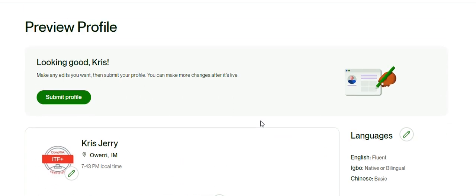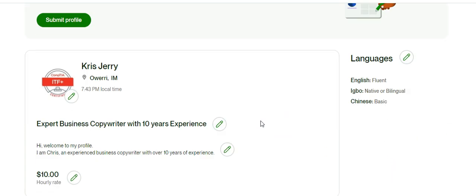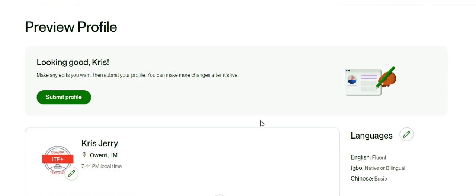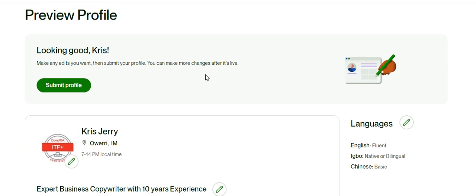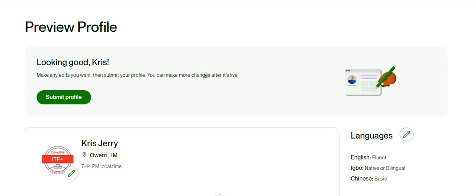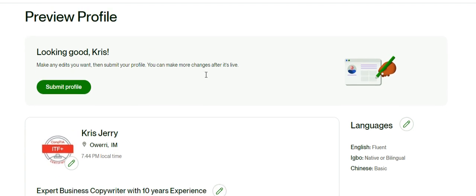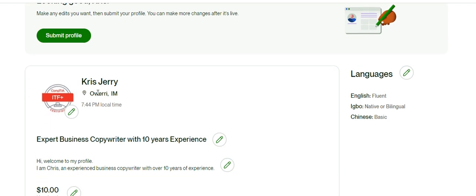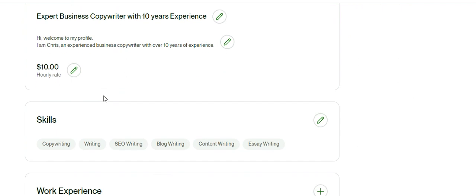Good. Now our profile is complete. I can now submit it for review. When you finish signing up, you have to submit your profile for Upwork to go through it. If you fulfill their terms and conditions, they will approve it and it will become live. So it's very important for you to input the key details before submitting.